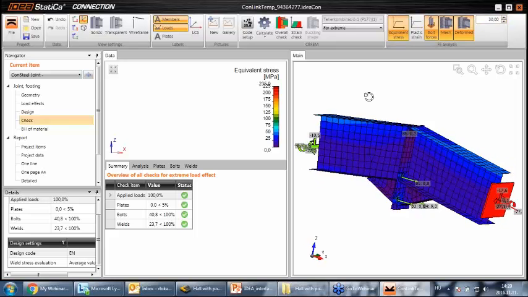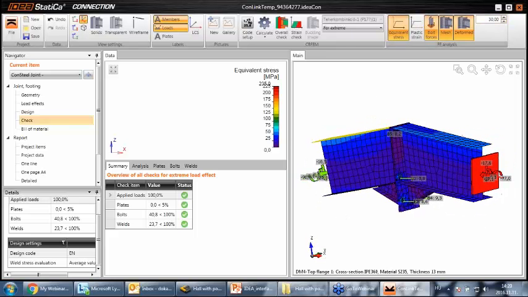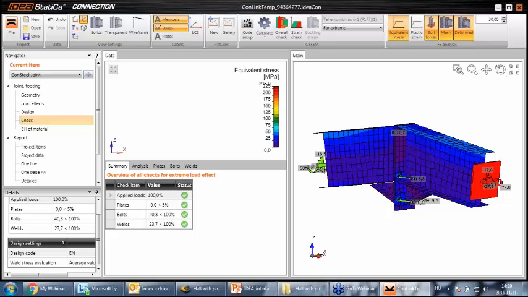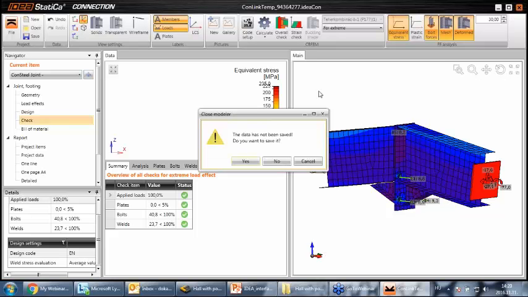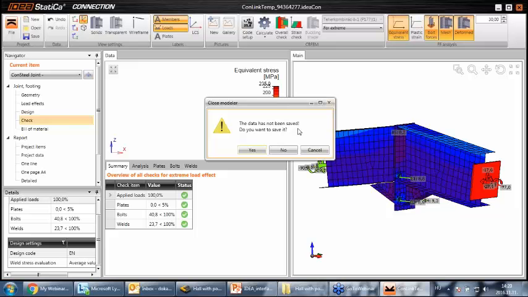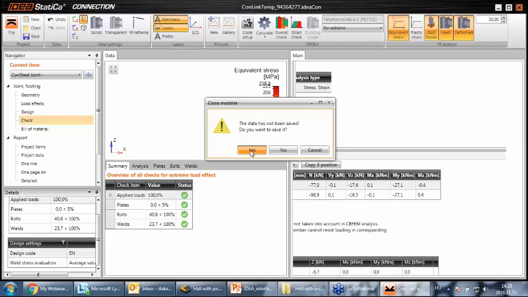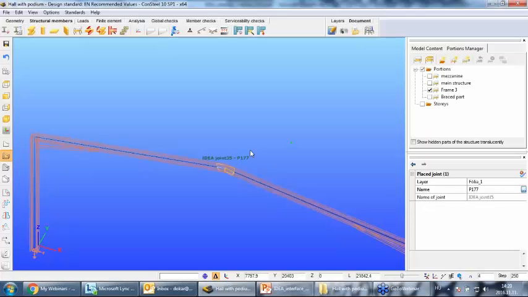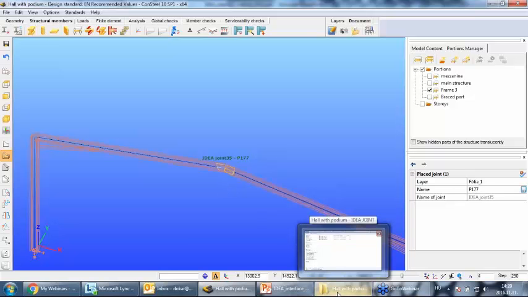But currently this joint is adequate, and we can go back to ConSteel and continue the structural design. If you close the program, it will ask to save the joint data. Click OK, click yes. And from that point, how these IDEA Connection joints are stored on your model, this is what I'm going to show you now.